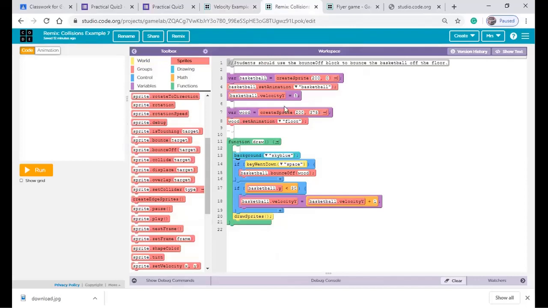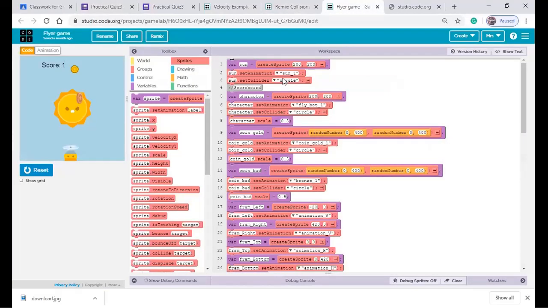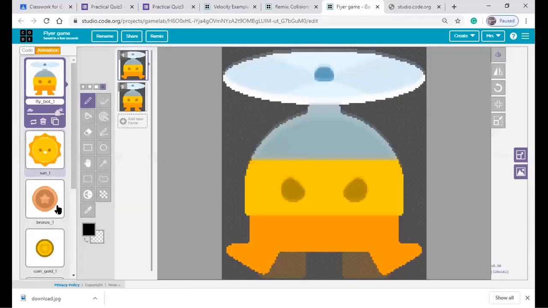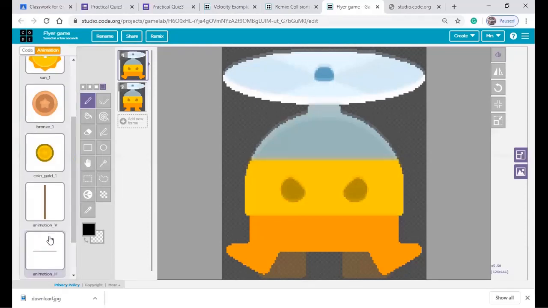And we're having the flyer game, and we already had a video explaining the flyer game in detail, and the video is already posted on Google Classroom. Okay, here we have a lot of sprites. We're having a character, the sun, 2 coins, and frames. We're having 4 frames for the screen. Our animations are here: a character, the sun, the 2 coins, and the frames.